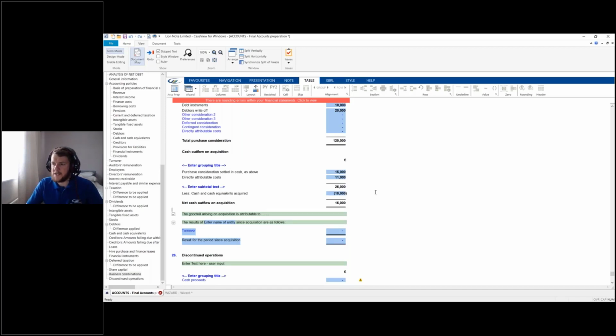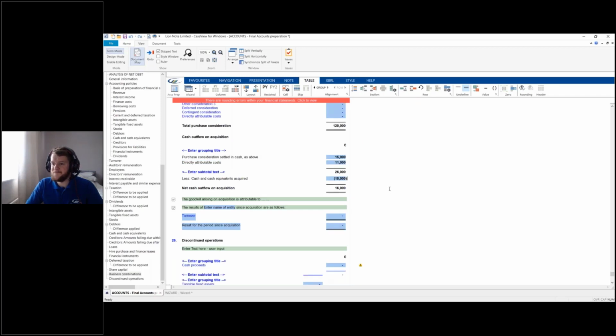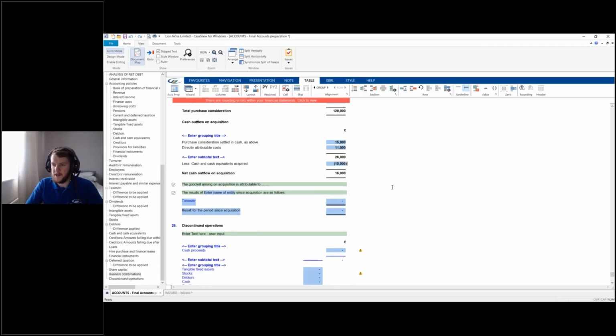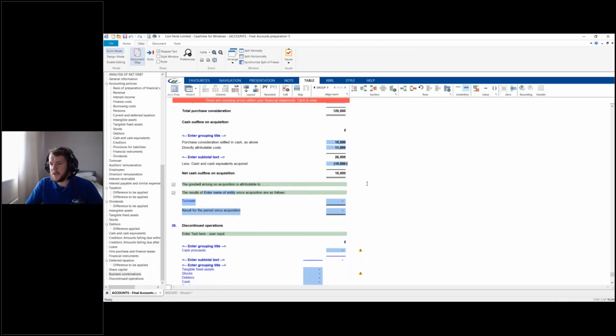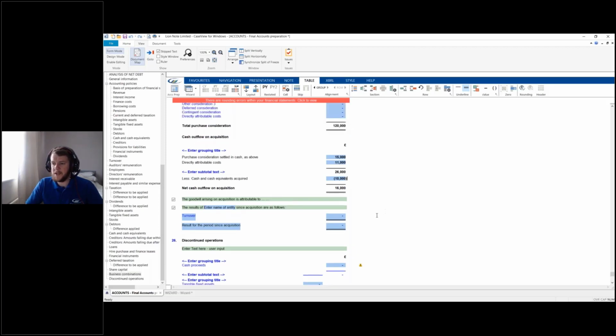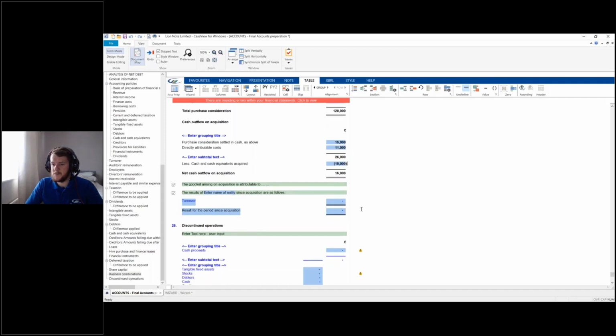If you need to add any extra rows, it would be the same as previous, where you've got the insert new row button. And that would then drop in that table there. Now just down here, you have got the option to use the text boxes that are there, and you can give any further results if you wish to on turnover and results for the period since acquisition, to clearly display what's appearing in the accounts.